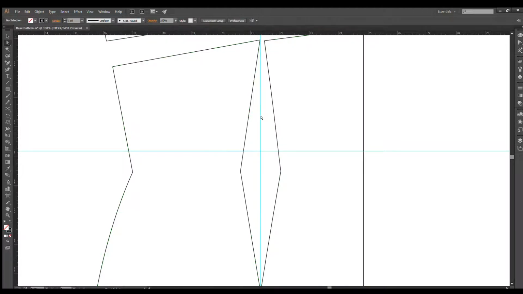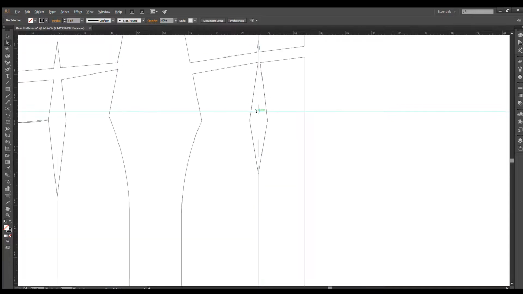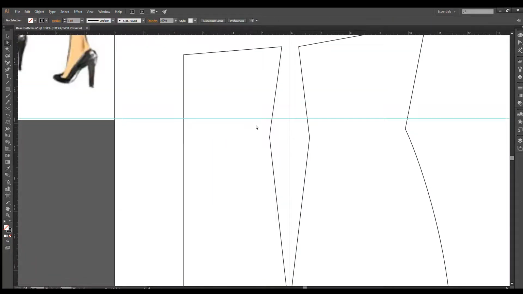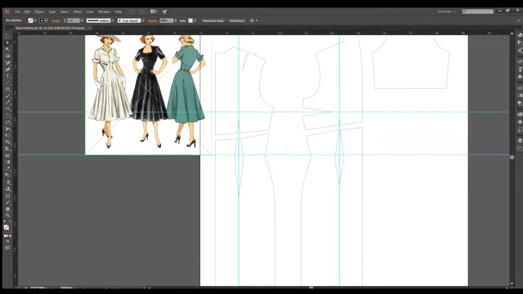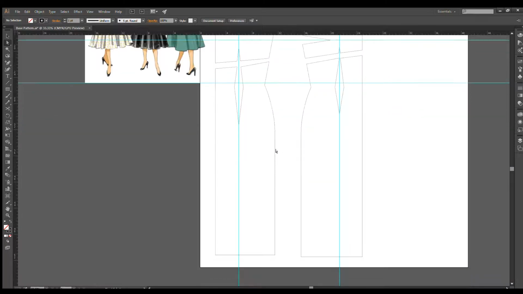This will make a solid shape that I could fill with color if I wanted to, but I'm not going to. Again, same idea. Okay, solid skirt shapes. And now you could make a high-waisted pencil skirt from this. However, this is a very flared skirt, so we're going to cut our patterns apart.